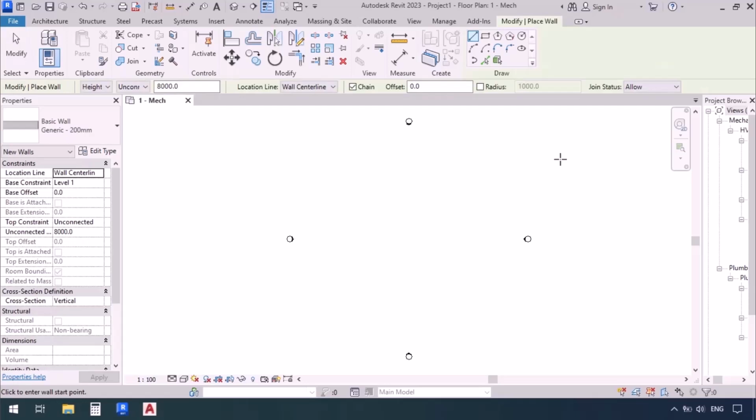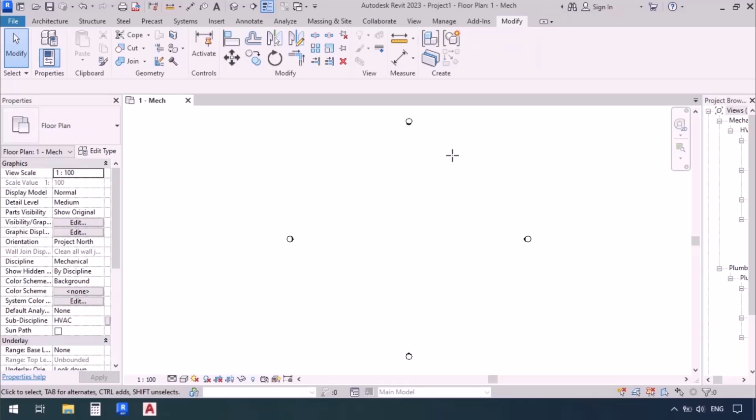Or if I select the Wall command, it changes to Modify Place Wall. So don't forget that not only the name, but also the tools will be changed. So this tab changes according to which command I am selecting, and it will be giving me the needed tools. As we go further in the modeling process, we will become more familiar with this whole tab.